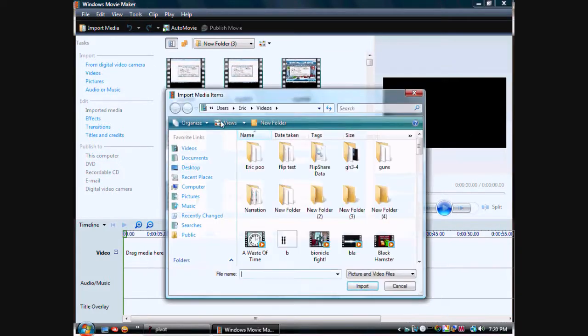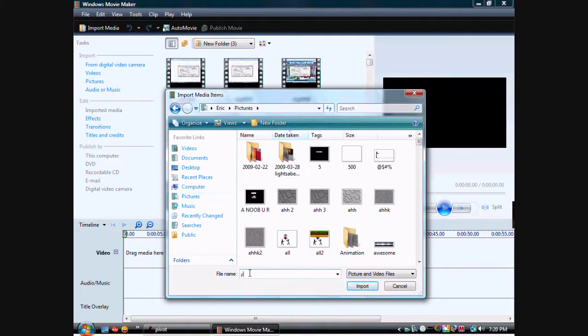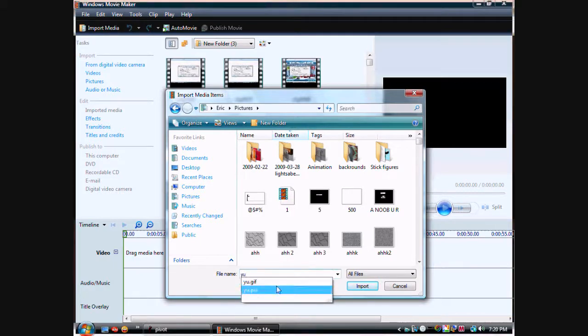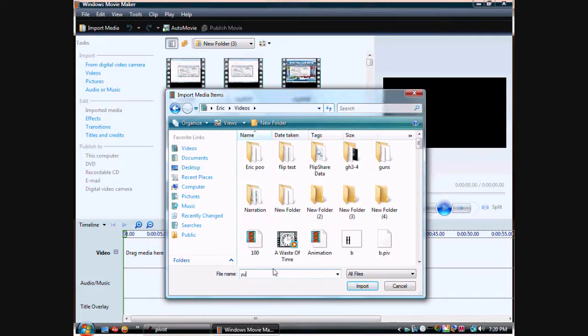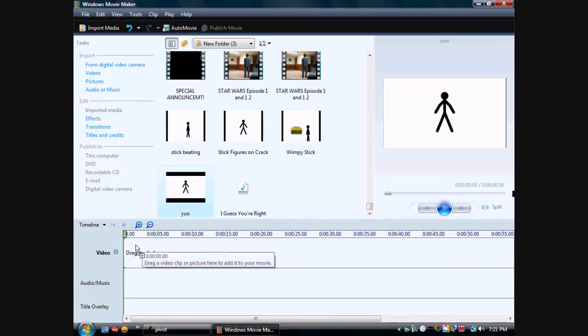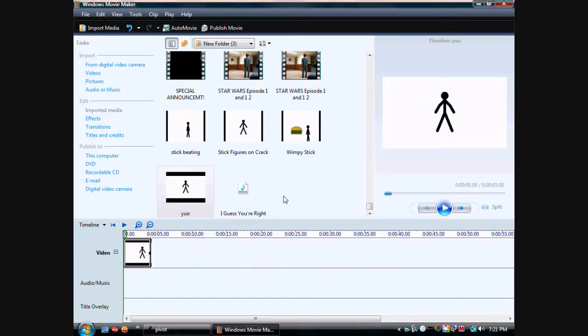And then upload it. We'll put it onto videos. Okay, here it is. And you can see that it's wide right now, like full screen here. And drag it down. See, it's full screen.